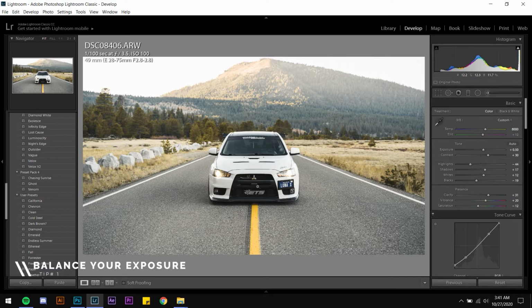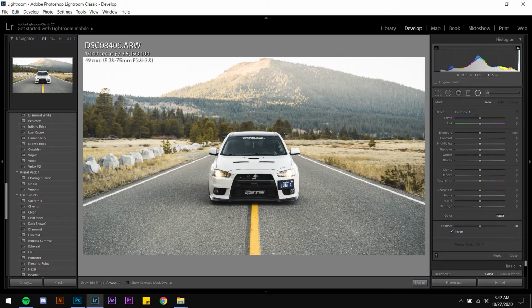Especially the subject, the car. Right now we've got a pretty good exposure on the car, on the subject. Don't worry about all this. I think this is clipping a little bit right there, so we will fix that later on. But right now we are going to make the subject pop a little bit more.